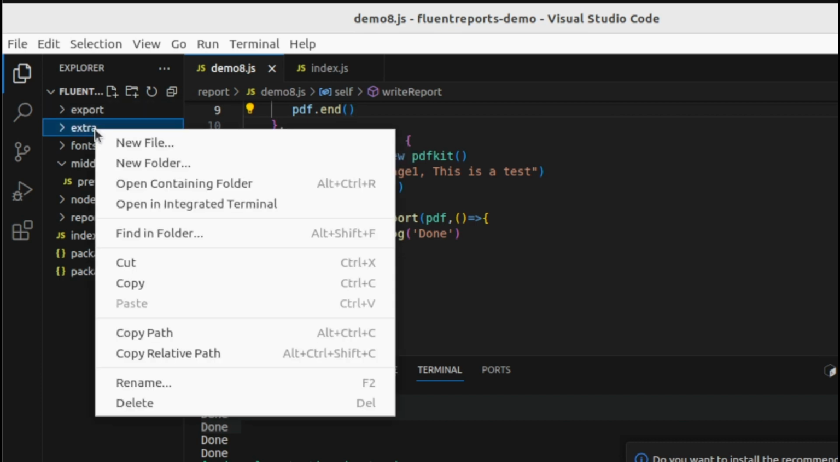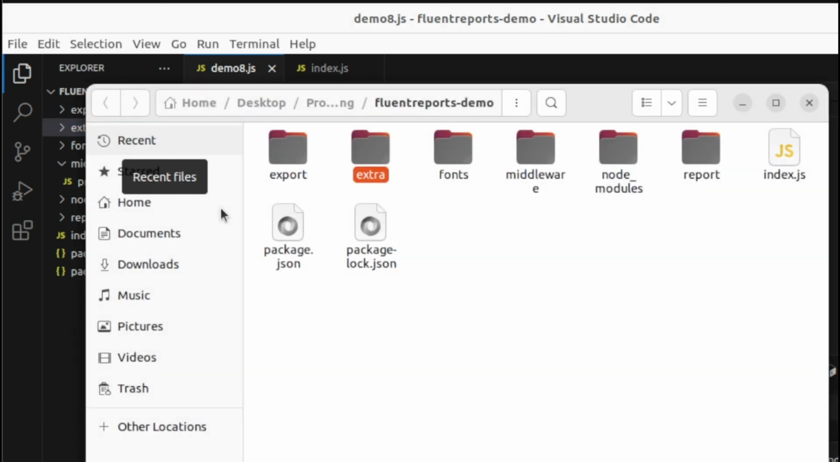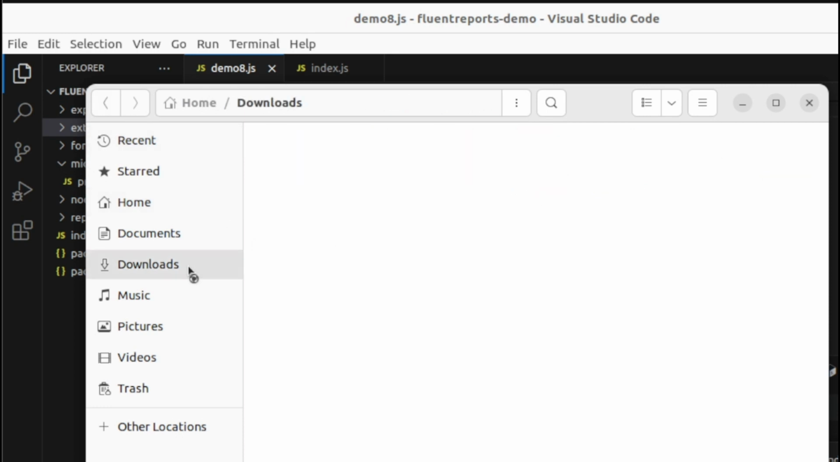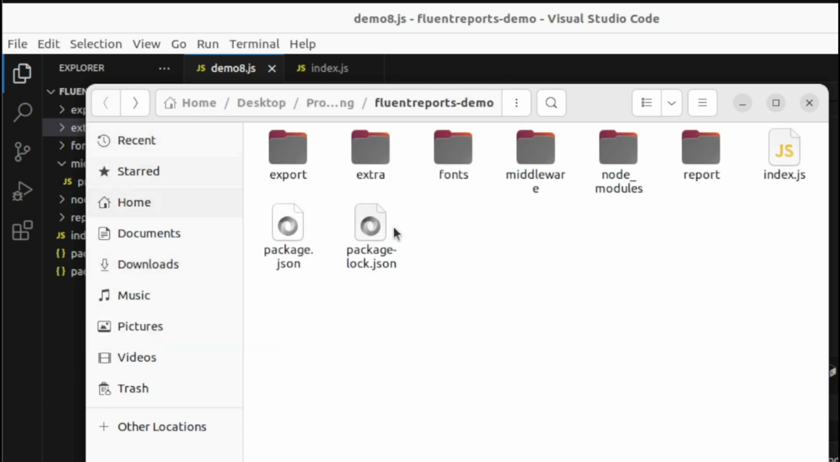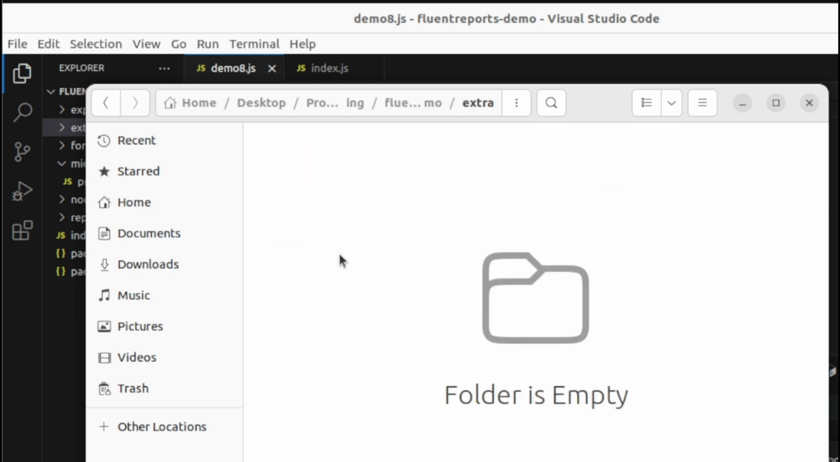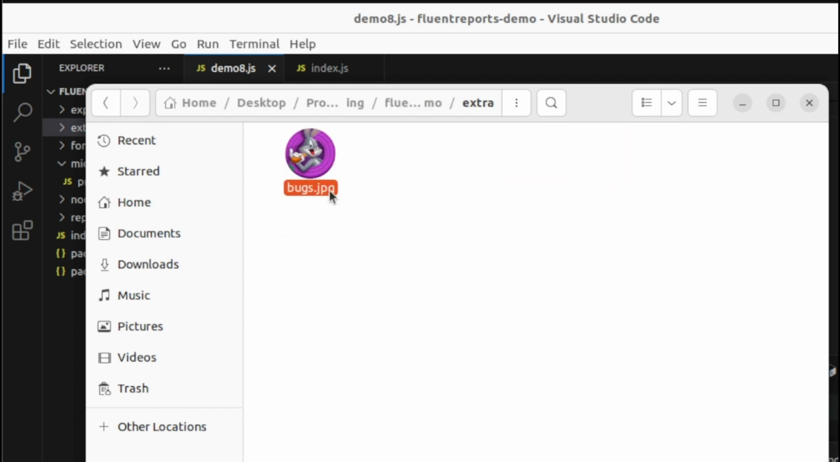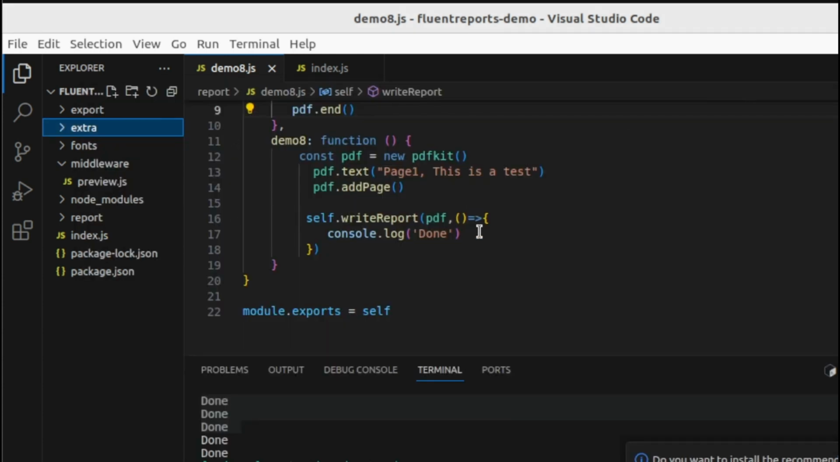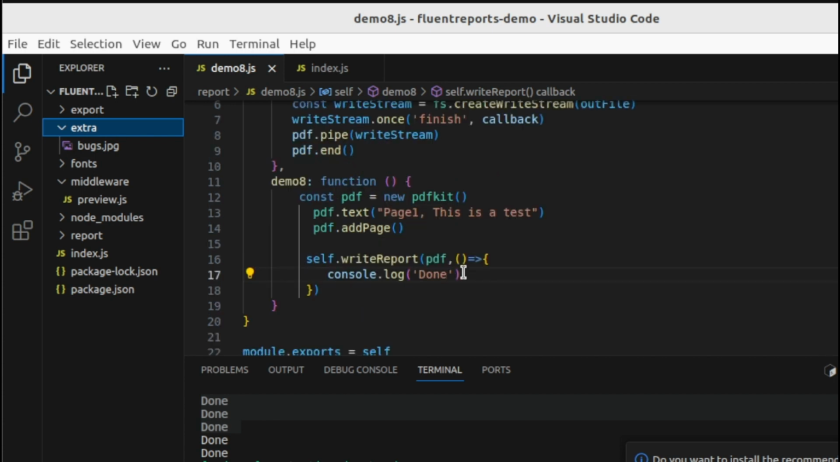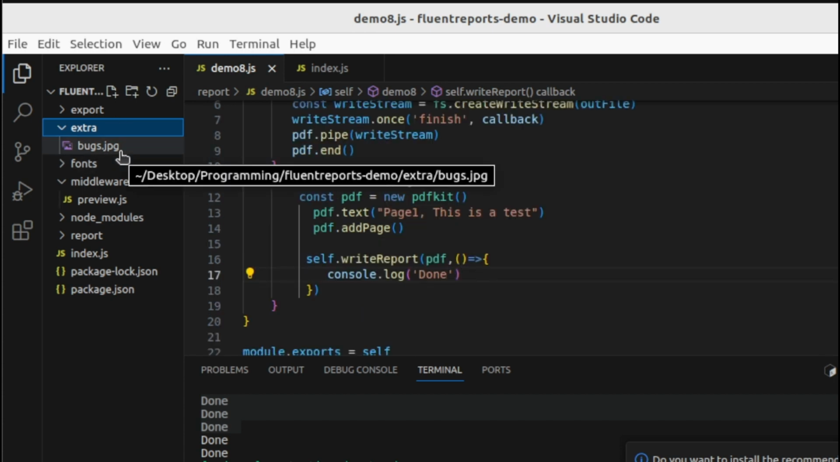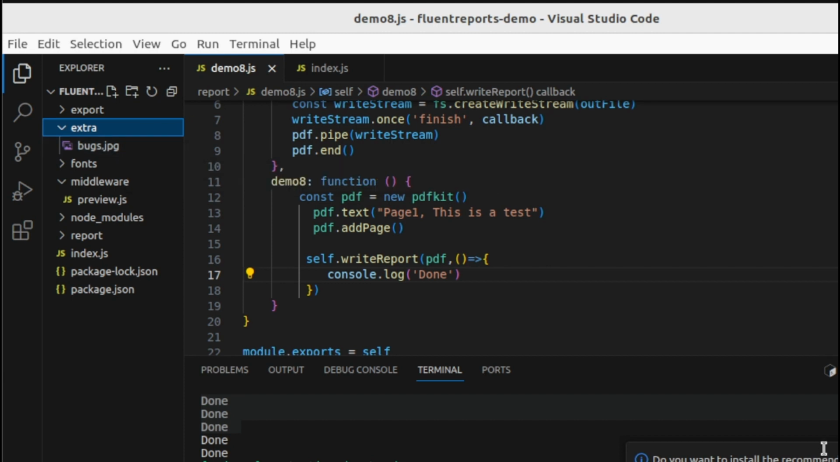To make that work, make sure you have the image for that one. So for this example, I already downloaded that image. I'm going to copy this. All right. Then I'm going to paste that inside this extra folder. And there you go. Okay. So now that we have our image, you can pick from any image. So editing is okay. So what we're going to do now is apply this image in Fluent Reports. So let's start.